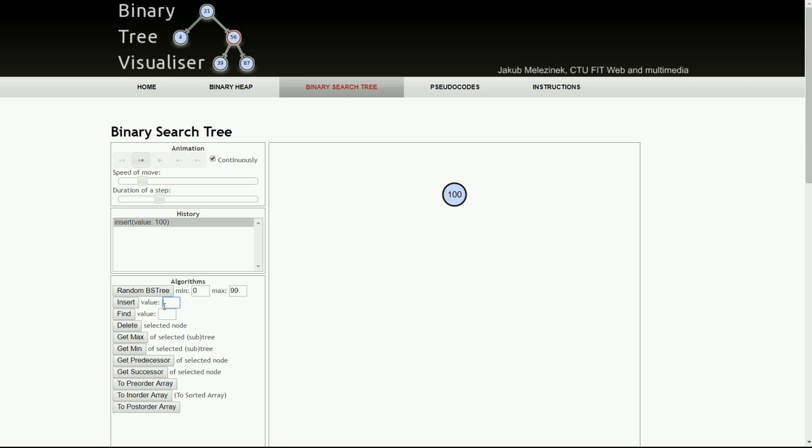Now the second number we have is 150. So according to the rule, where would the 150 go? It should go on the right hand side because 150 is greater than 100. So the 150 is greater than 100, it goes to the right hand side.